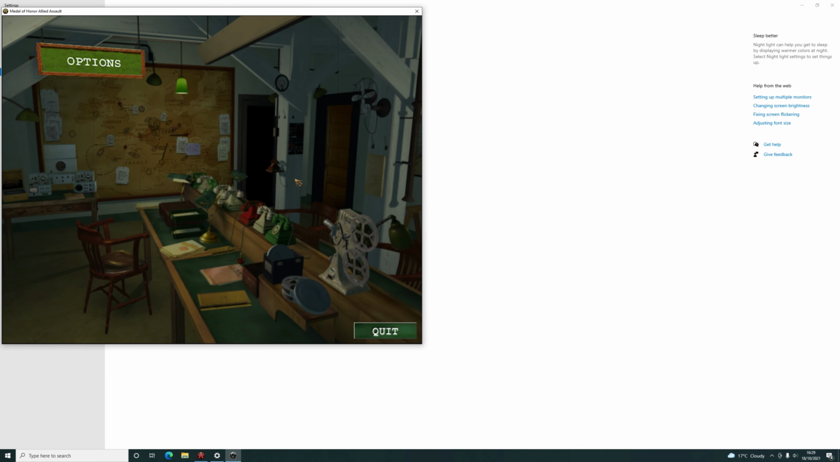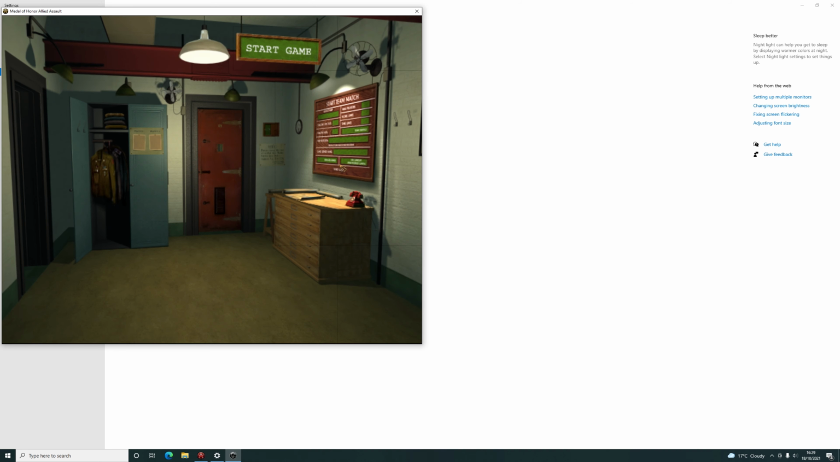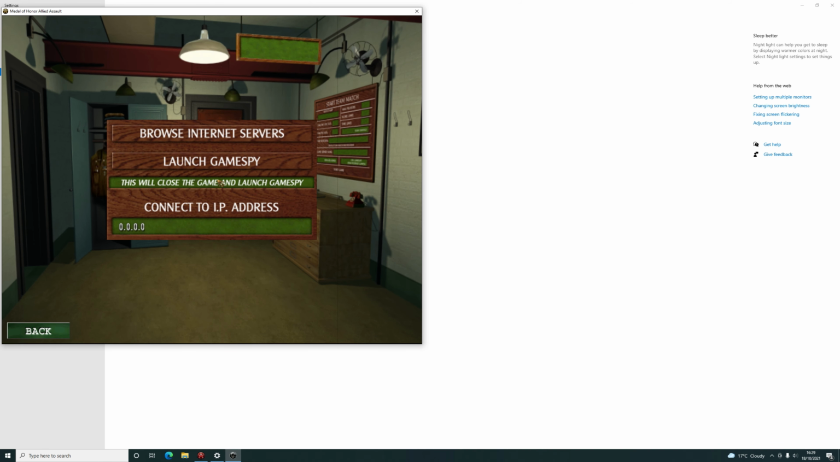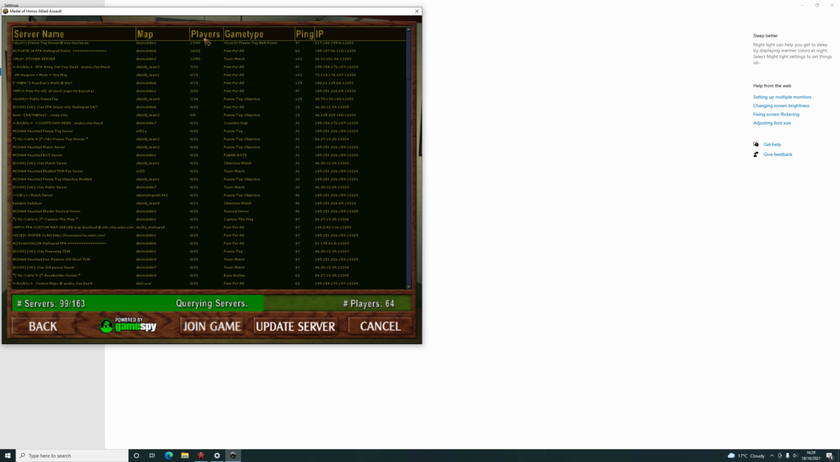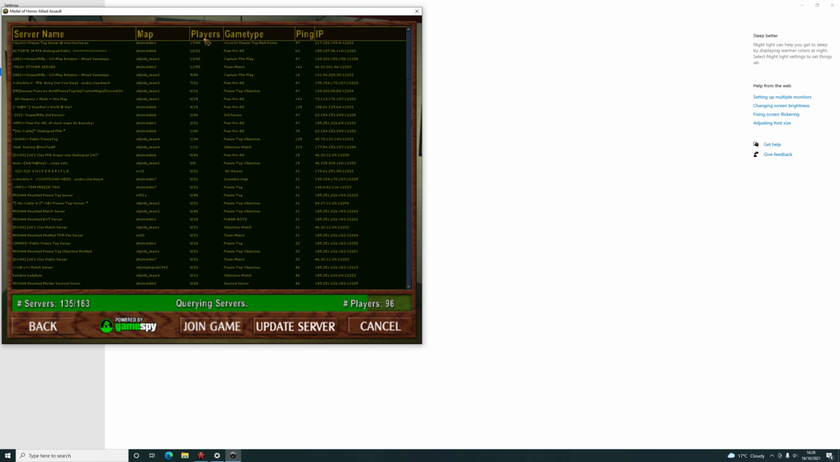Once you've got into the game like this, obviously the resolution is not set up, so it's a bit smaller on my screen. But once you've got into the game, multiplayer, then join game, join internet game, browse internet servers, and there we go. Simple fix like that. That's all you need to do to get online. Nice and easy. No messing about.